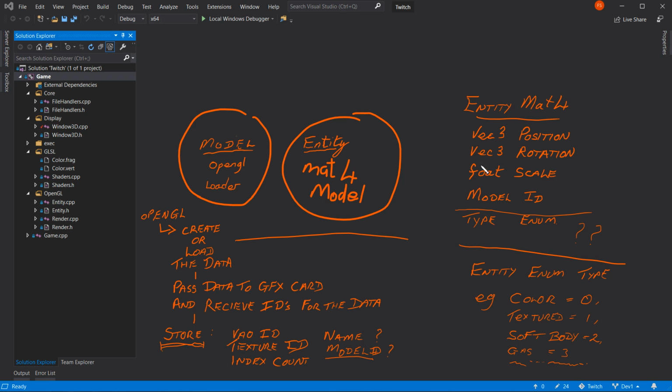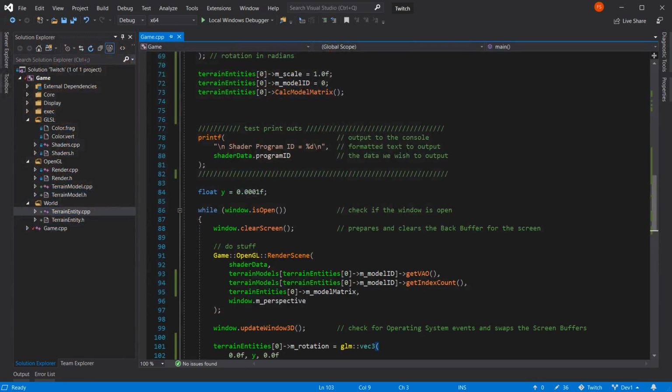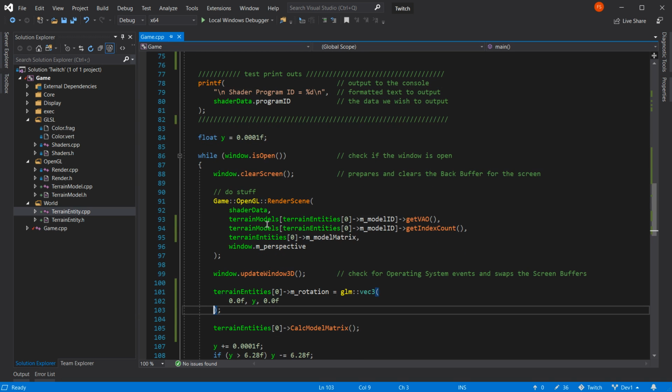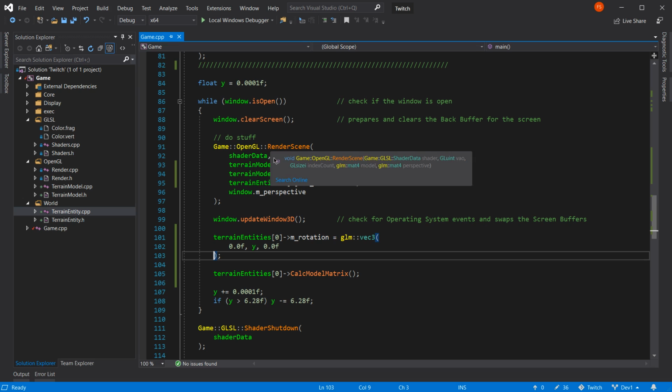Unless you removed something like position, then that would interfere a lot, obviously. But this data is all separate to this data. The only thing that actually pulls them together is model ID. It's that one there. That's the only thing I used to pull it all together, and it was used in do stuff. So I used model ID to go through to the back code to get the VAO and the index count.